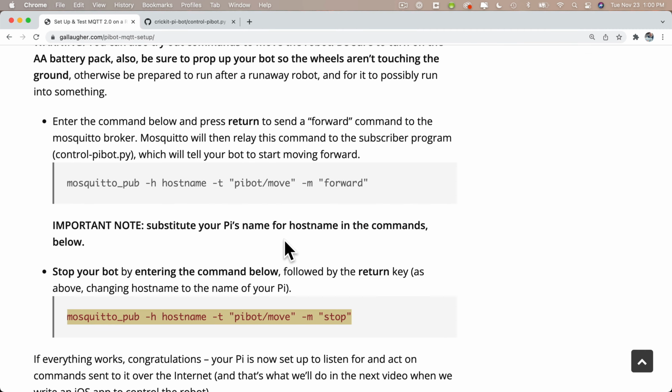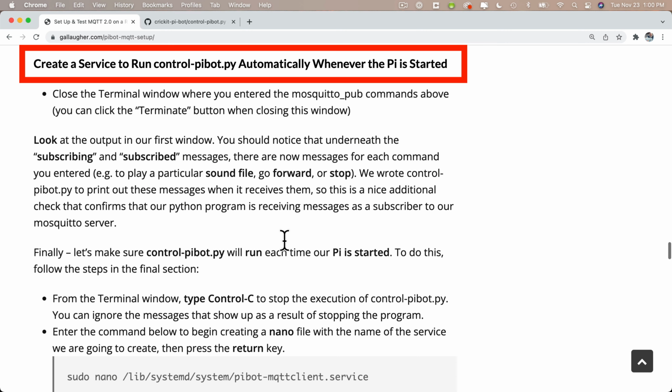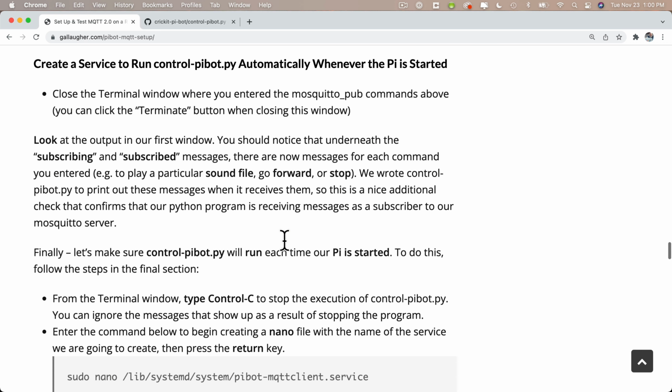So now the final thing that we need to do is to set up a service that will load the CircuitPython program after the Mosquitto server starts when the bot is first turned on. So when we do this, we won't have to log into our bot with a terminal program. We won't need to run the CircuitPython program manually. This is going to happen automatically. You can just listen after you turn on your Raspberry Pi for the ready to roll signal to play through the speaker, and when you do that and you get your app, you'll be ready to control your robot from your app. So here's how we set this up.